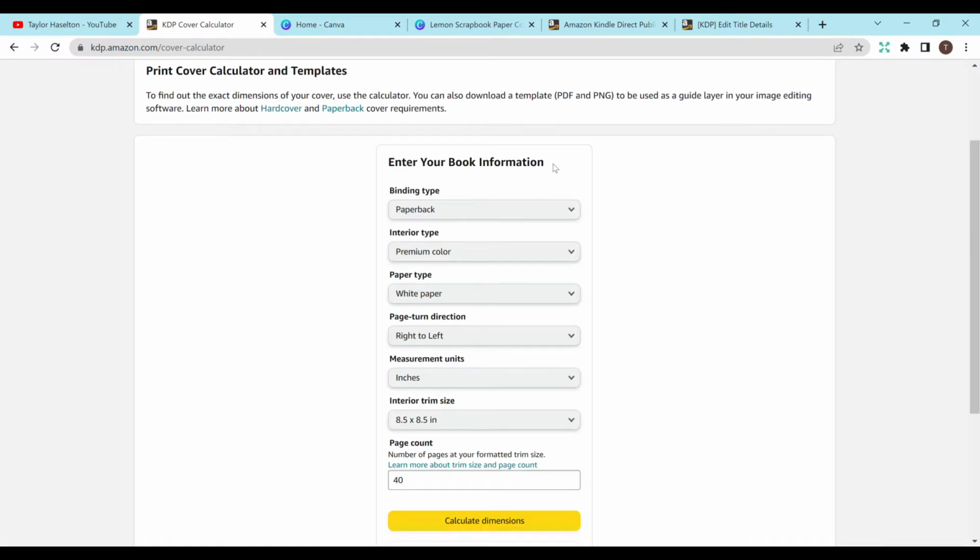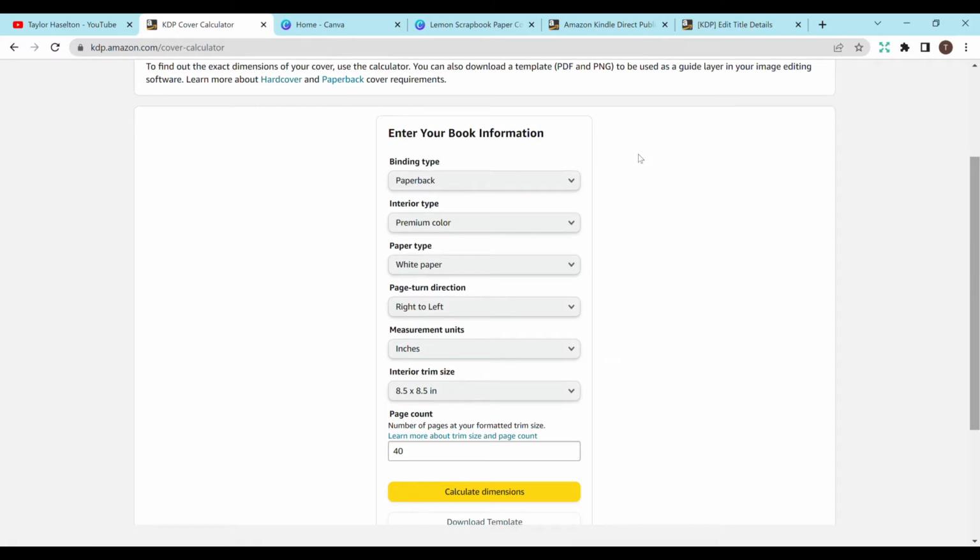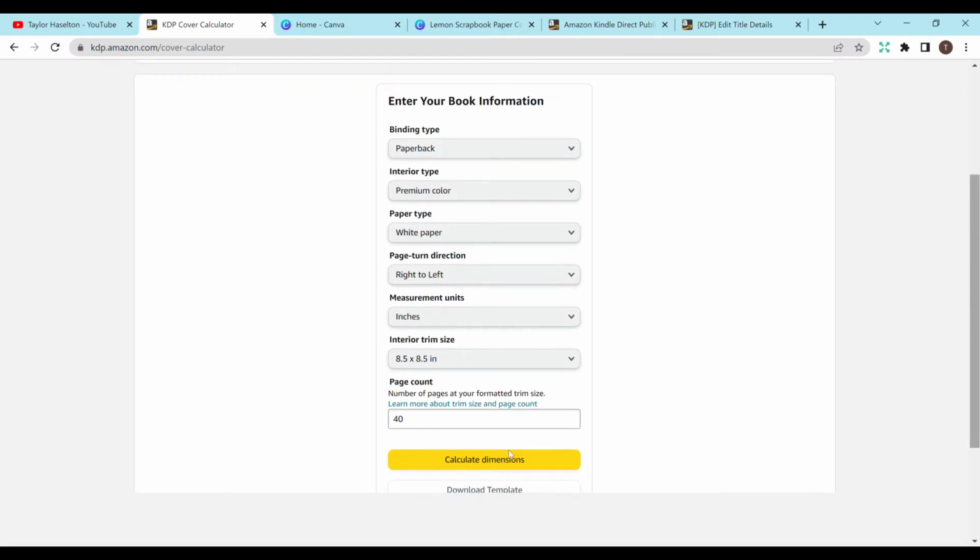So moving on to the cover, we're going to go to the KDP cover calculator. The KDP cover calculator you can find on Google or throughout your dashboard, and it is super helpful to figure out dimensions and everything else you could need. So I already filled out the information. You just fill out all of the different items with whatever you're creating. So this matches exactly what we are creating right now. And then you just hit calculate dimensions.